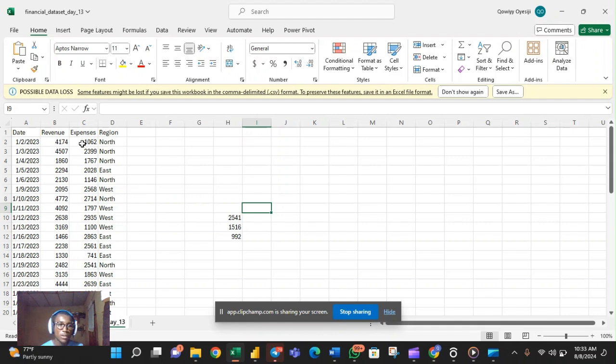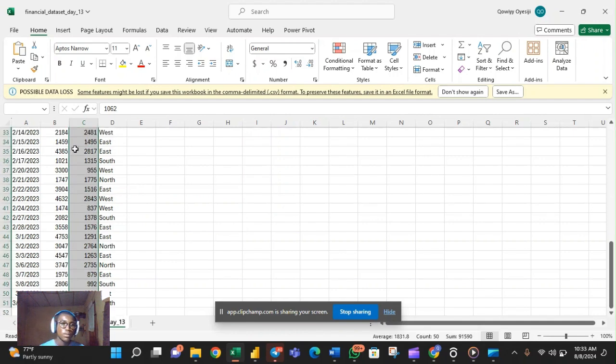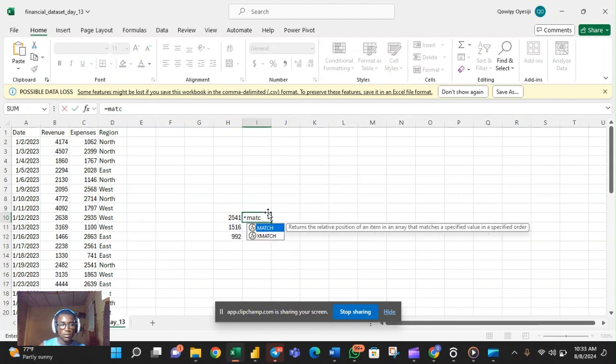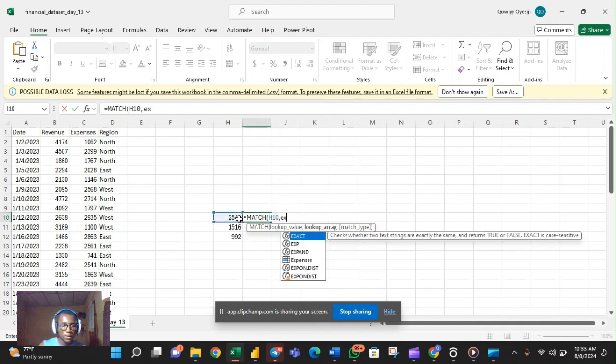Now let us name our range of cells first. As usual, let's click on this, Ctrl Shift down, then Ctrl Shift down, then just name it expenses. Okay, now from here, just come here and say equals match. You click on this, comma. What is my lookup array? Expenses.